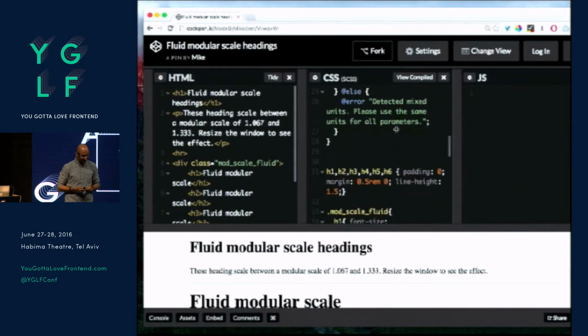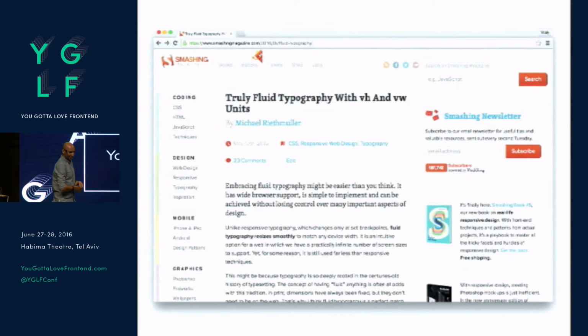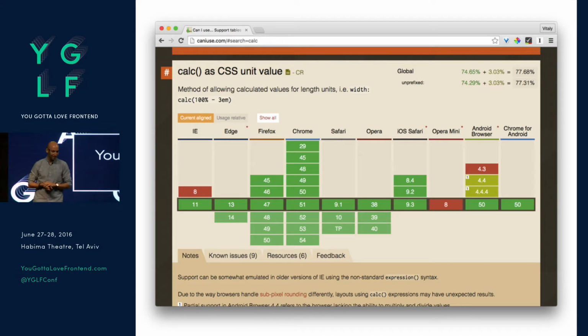Actually, that's pretty cool, I would say. All right, let's go to the next one. We actually published an article about this, which you can read as well, which is pretty nice. And the only thing you need to make it work is calc, and calc is supported everywhere except, you know who, but this is not a problem, right? Well, Opera Mini is a problem, but hopefully not a big one.